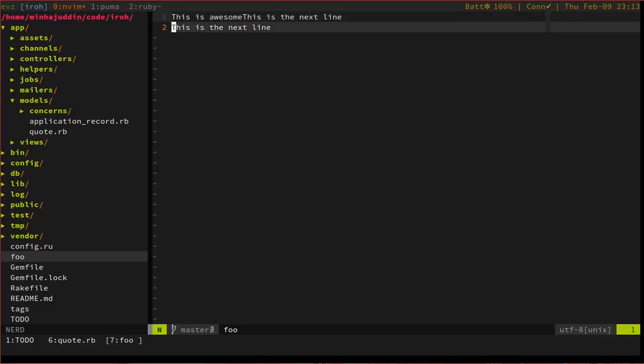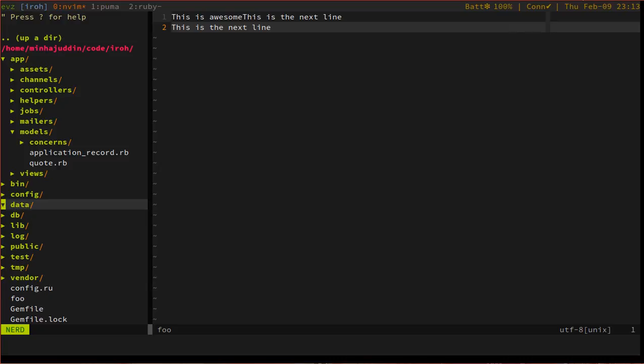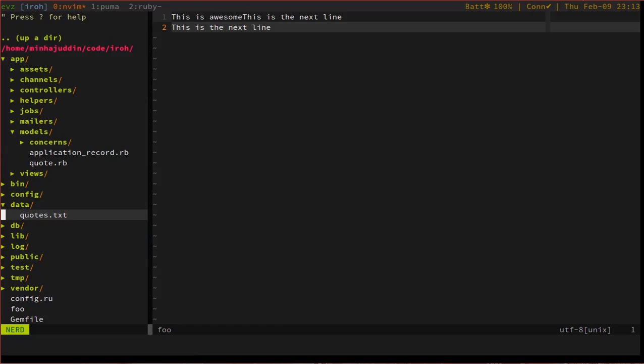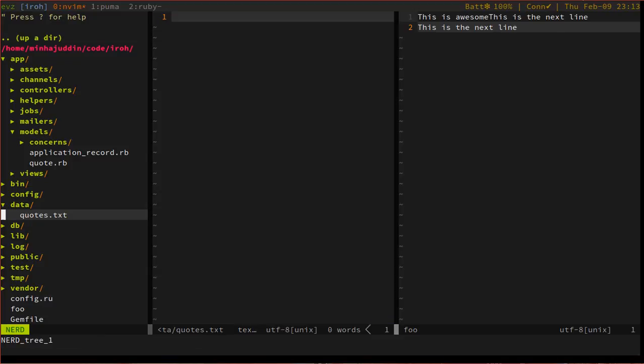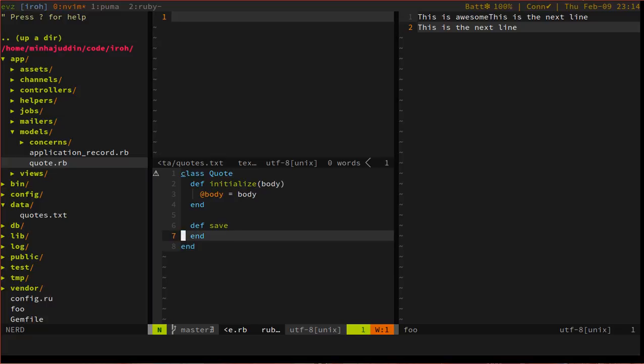Now what we're going to say is I'm going to have a folder called data, and I'm going to have a file called codes.txt inside of that. And what this code class is going to do is, when I say save this code, it's going to save the body of the code inside this file.